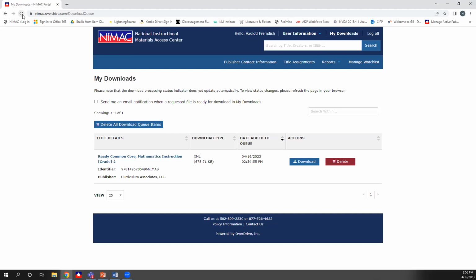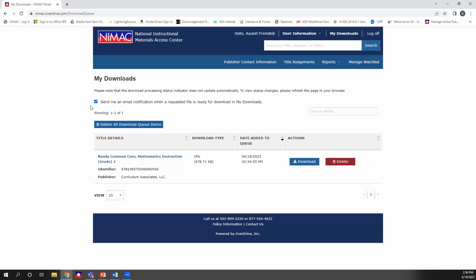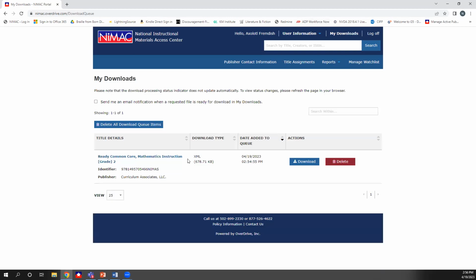And related to that, you'll see that above the download list there, there's a little button where you can say, send me an email notification when a requested file is ready for download. So that's actually something you can set here. You can also set it in your user information if that's something that's helpful for you, if you want to just get an email later. But most of the time, it's not going to take that long for the file to show up.